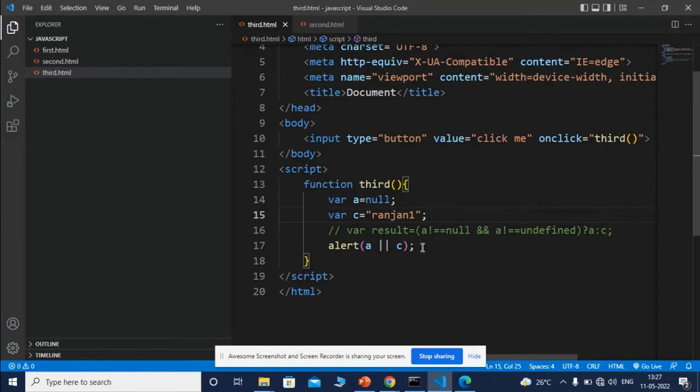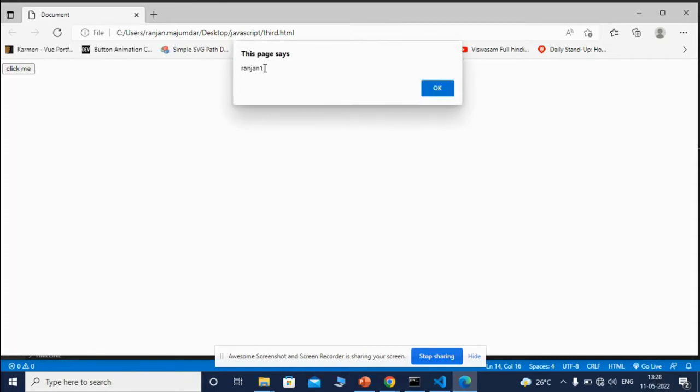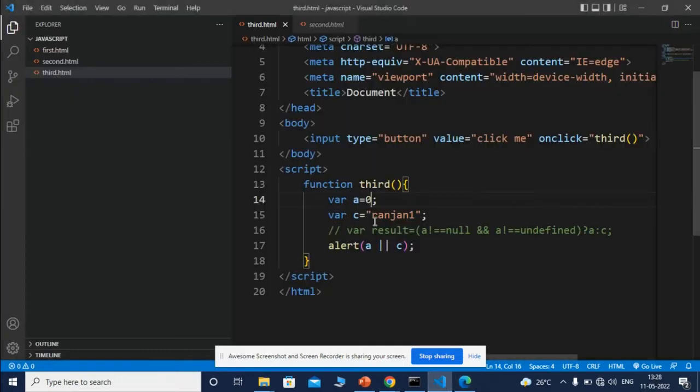So here I am writing 0. 0 is treated as a falsy value in the case of the logical OR operator. Then what will be the output? If I save it, refresh the web page, and click the button, you will get the same output, Ranjan 1. But look at this value. This is a defined value. This is not an undefined value.